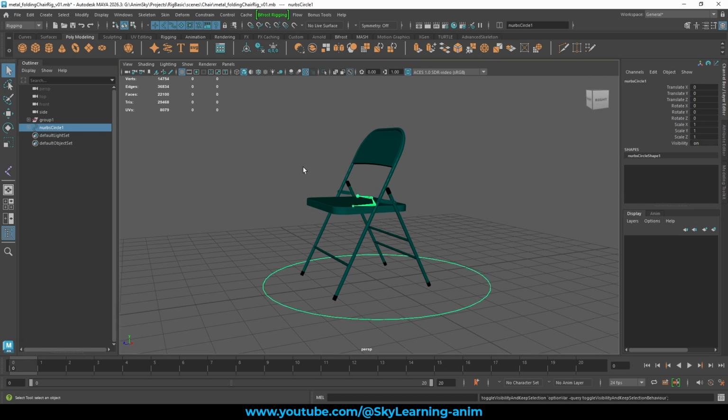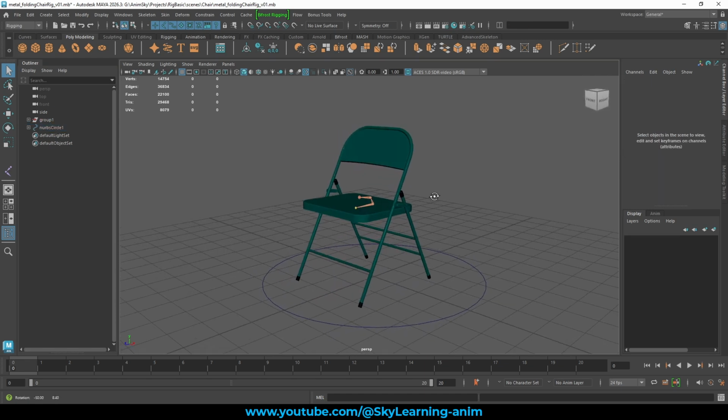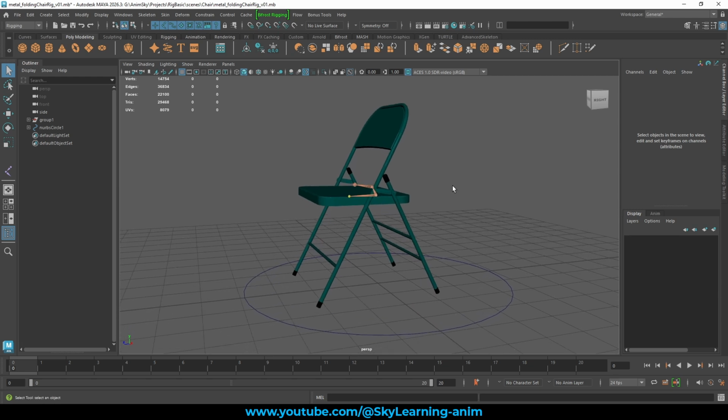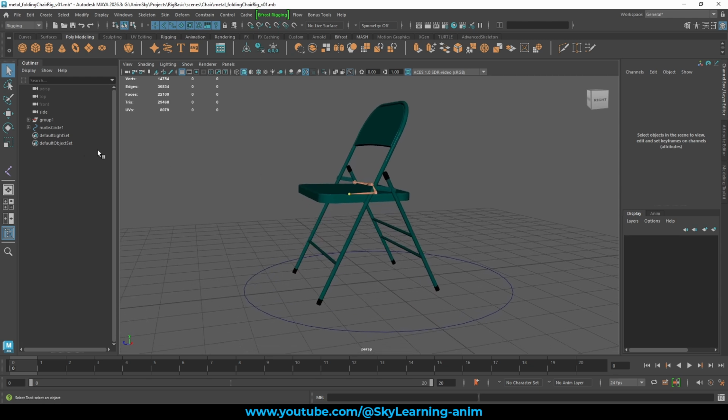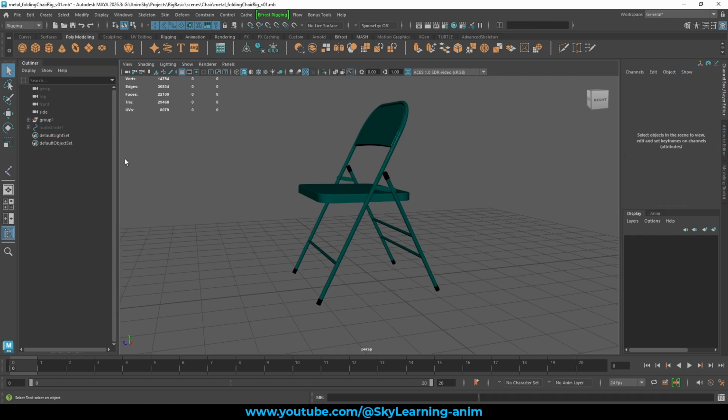Let me unhide this. So this is the previous setup which I was testing, and it's working. So let's get started. Hide this. We will do everything from the beginning.